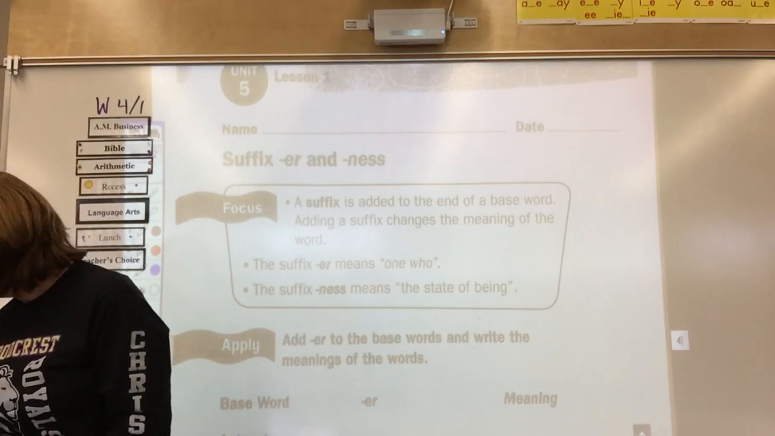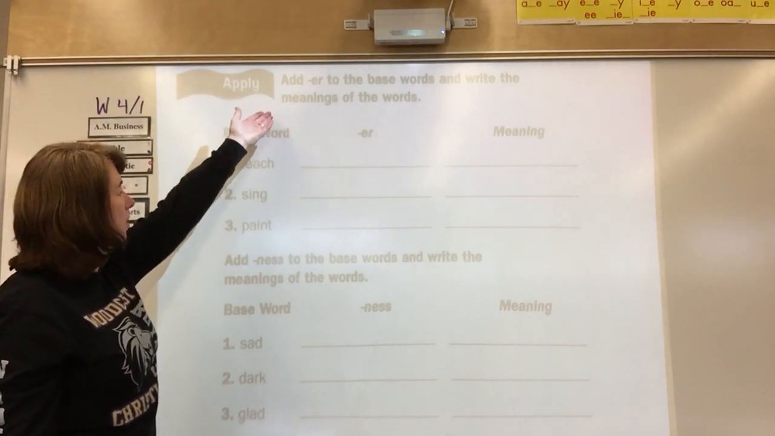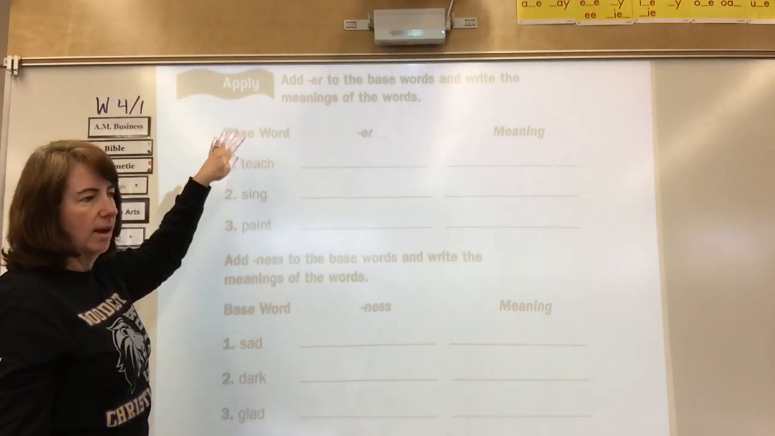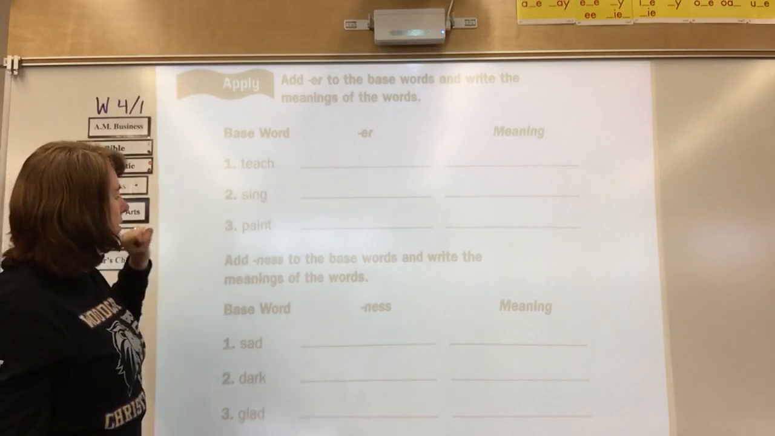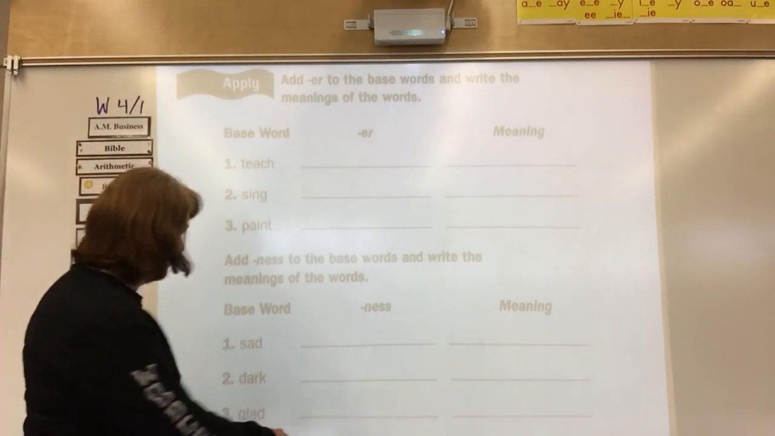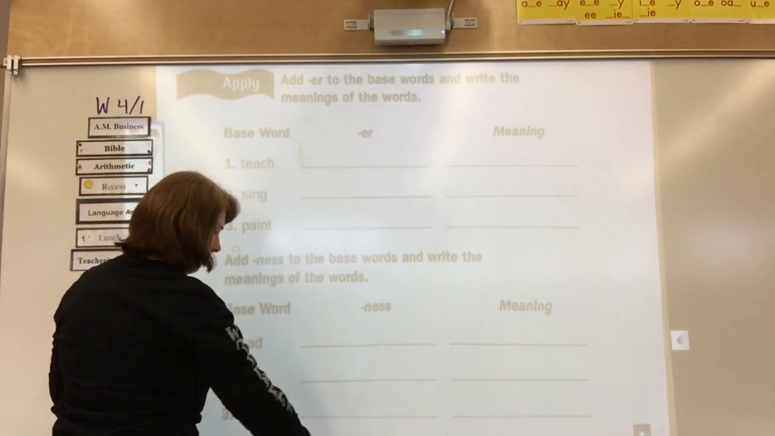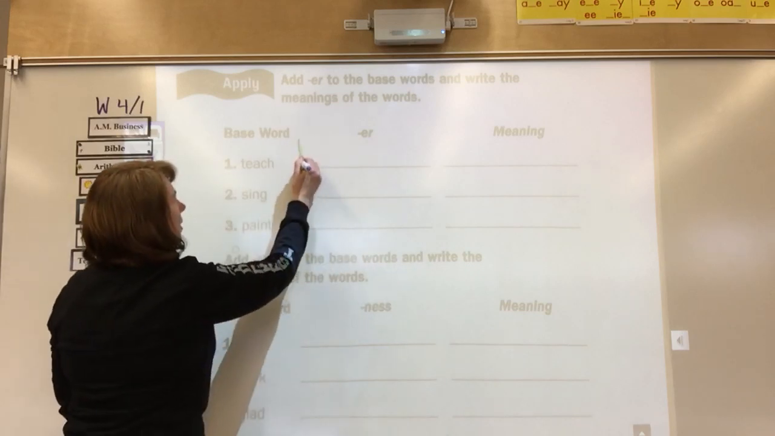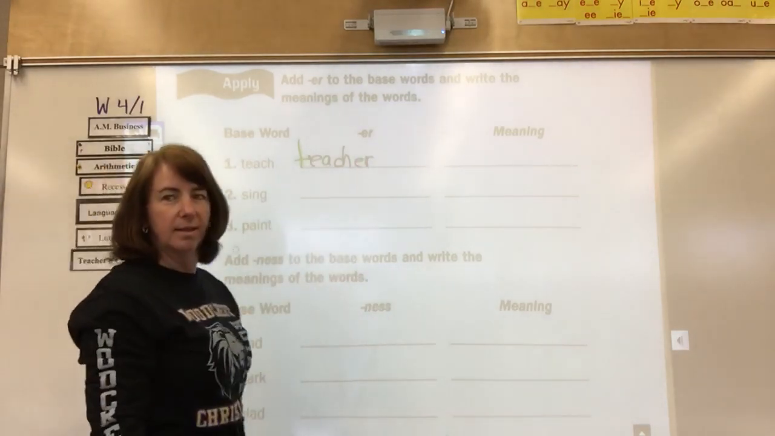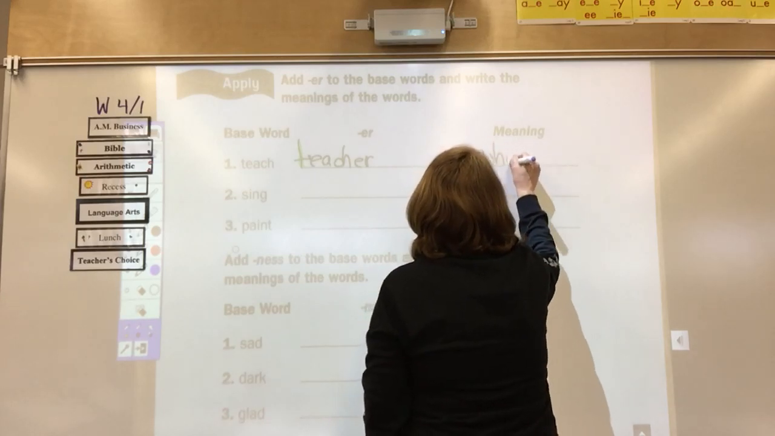Okay, now we've just done some review, so now we're going to do an apply. Add er to the base words and write the meanings of the words. So we're going to do number 1 together, and then you'll do those 2 on your own later. Here we go. Teach. Now we want to add er to it. Sorry, guys, wrong one. There we go. Teach. Add the er to the end. And what does it mean? Yep, if you said one who teaches, you are correct.